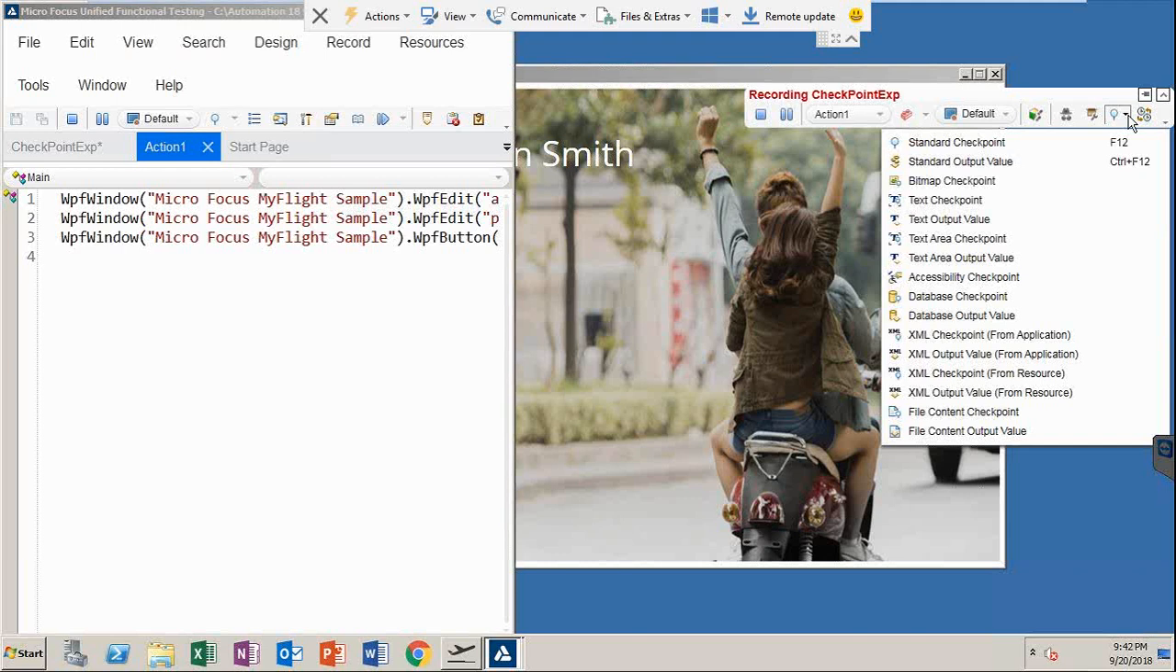So like this, there are different types of checkpoints. Depending on what you're validating, you can select a checkpoint. If you're validating an image, you can select a bitmap checkpoint. If it is just a text, then you can select text checkpoint. Standard checkpoint is the most commonly used, which is for the object and the properties. If you want to validate any property of the object, then you can use standard checkpoint. Right, so these are different checkpoints available. Depending on the type of validation that you are using, you can select the checkpoint.